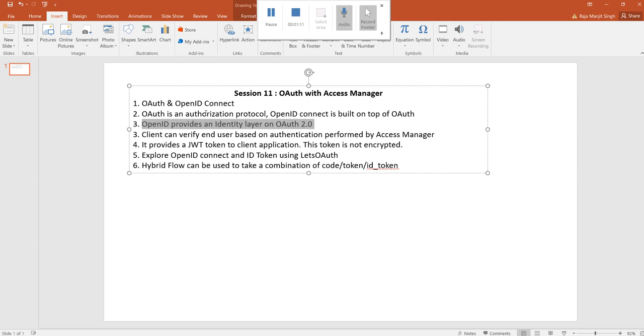If we talk about OAuth, OAuth basically provides the access token, but the access token does not have any information related to the user, like who the user is, what authentication mechanism is used to authenticate the user, and who is the issuer who has provided the access token. So all this information you can basically get using OpenID.